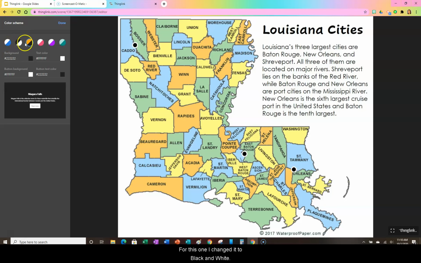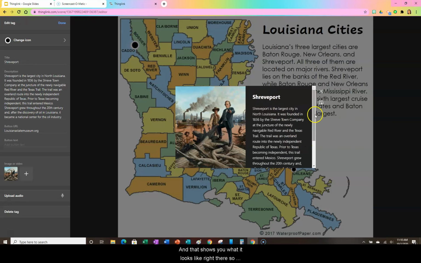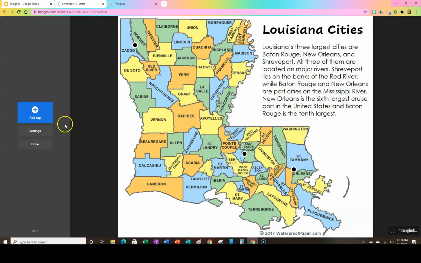For this one, I changed it to black and white so that you can see that your text boxes will appear with a black background and the text will be white. And that shows you what it looks like right there. So there's different options that you can choose for that.